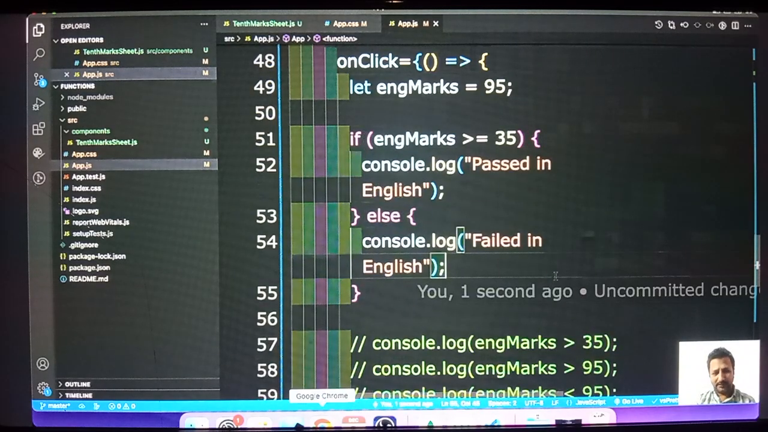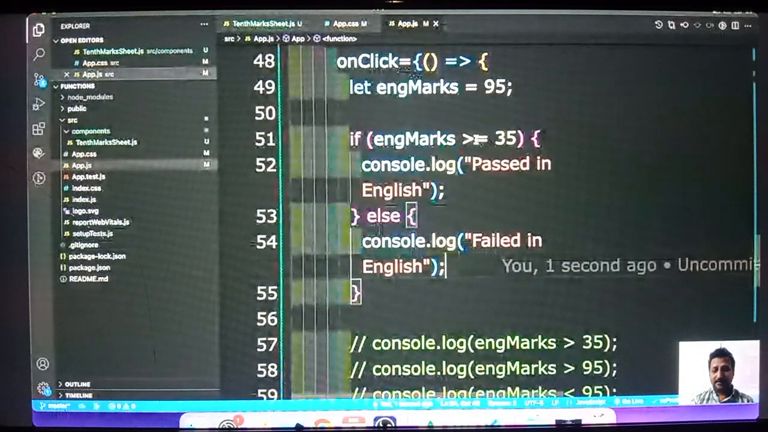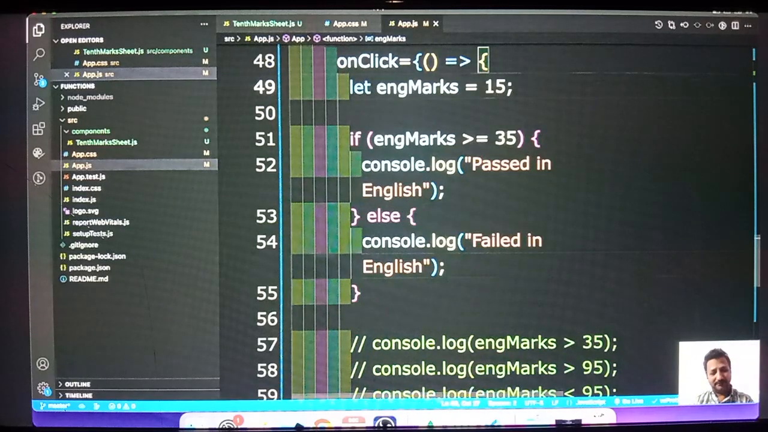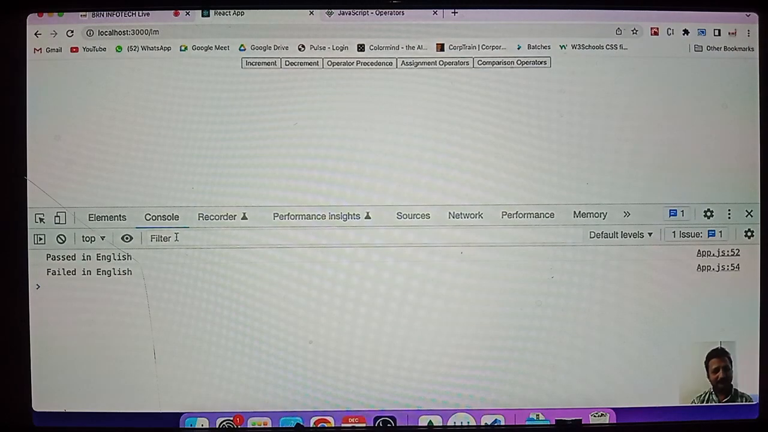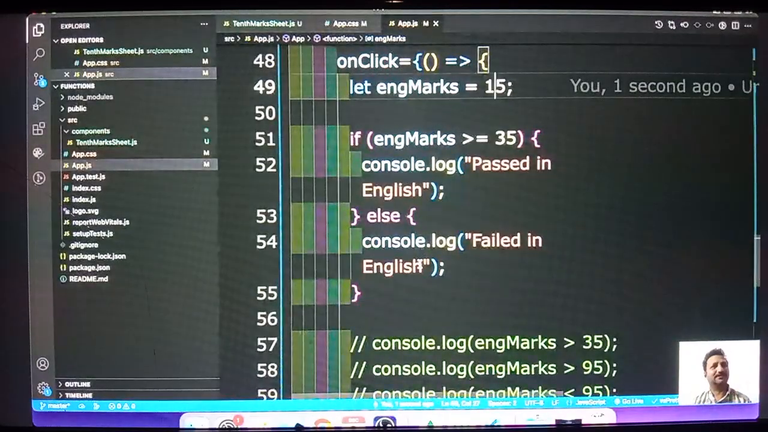Now see, if I click on this, passed in English. Now, for example, I change this to 15. Now, failed in English. Isn't it like the ternary operator? It's like the ternary operator, but the ternary operator is for one word only actually. Here you can do anything. Here you can write 1000 lines, here also you can write 1000 lines. Ternary operator is like a single line statement. You can do heavy code here.